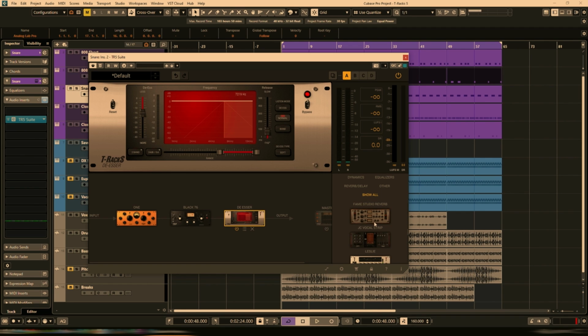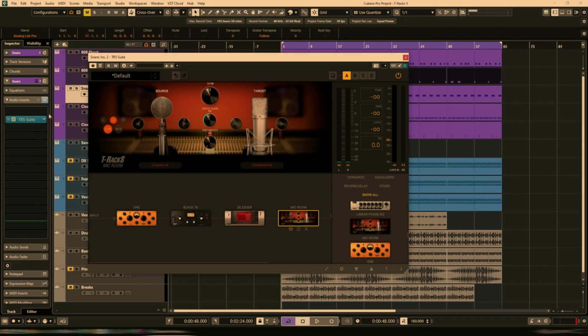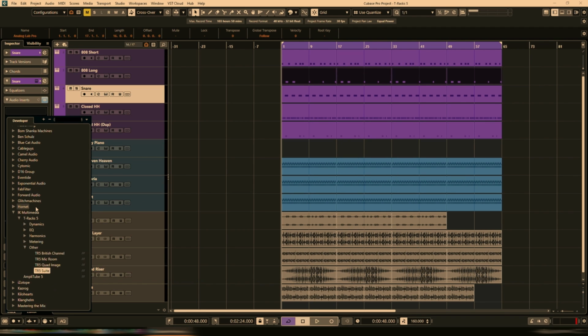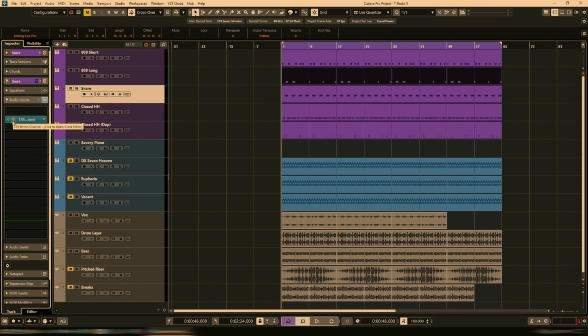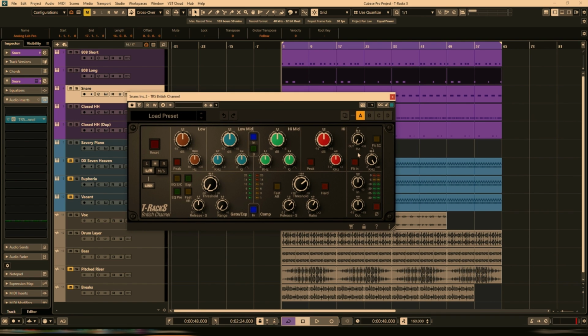You can put an EQ on the mic. There is a mic room plugin here also. So a really clean and flexible solution. Then the third approach is to load up the plugins individually. For example, I'm just going to open up British Channel just because it was there. And then we have the individual plugins loaded in isolation.